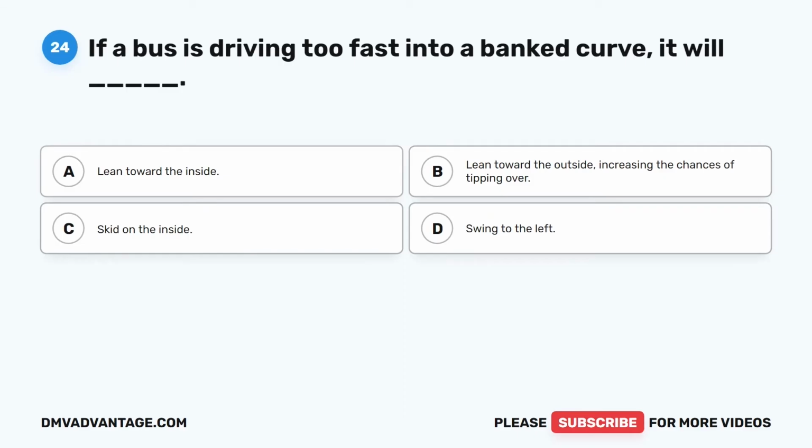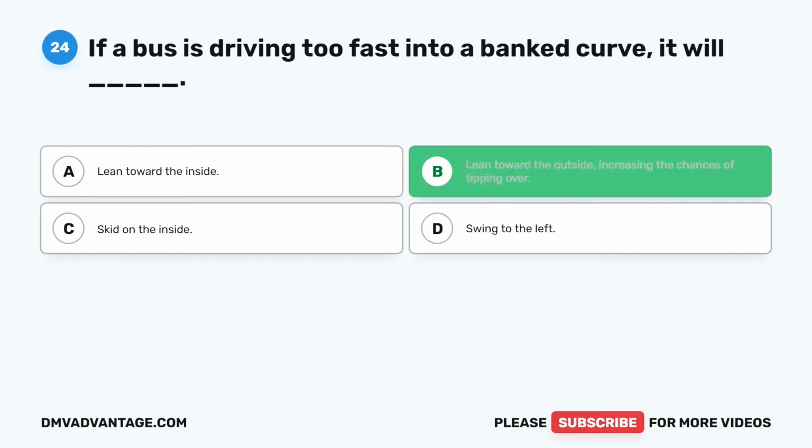Question 24. If a bus is driving too fast into a banked curve, it will blank. A. Lean toward the inside. B. Lean toward the outside, increasing the chances of tipping over. C. Skid on the inside. D. Swing to the left. The correct answer is B.